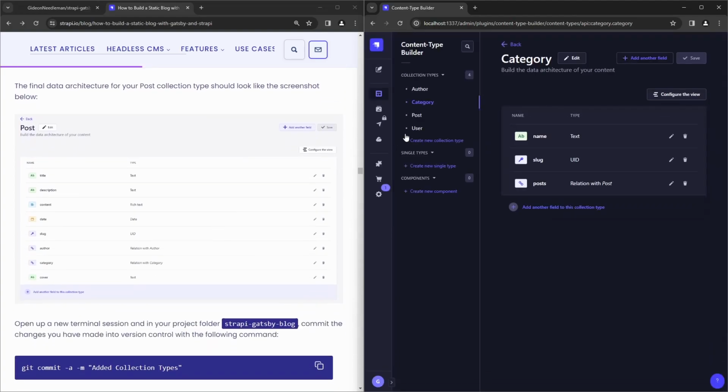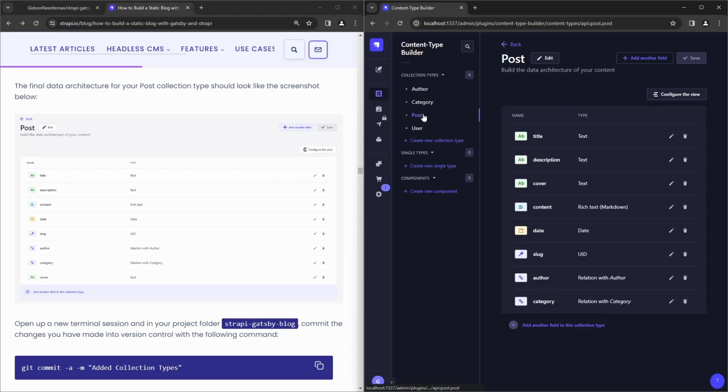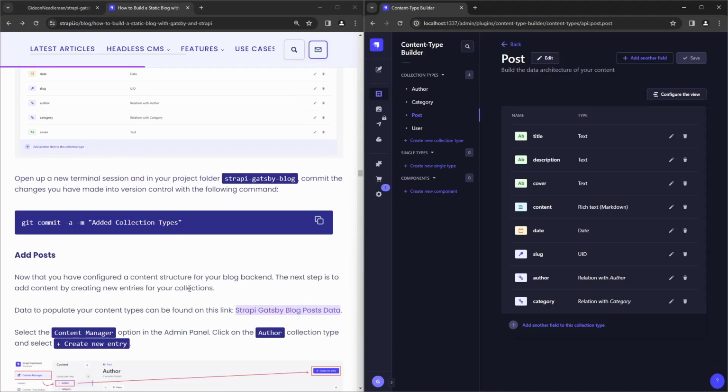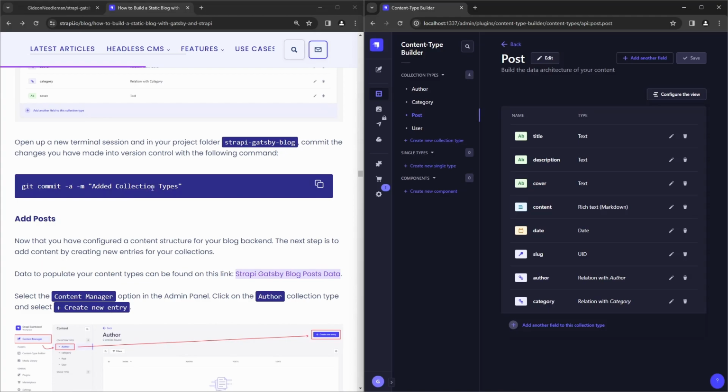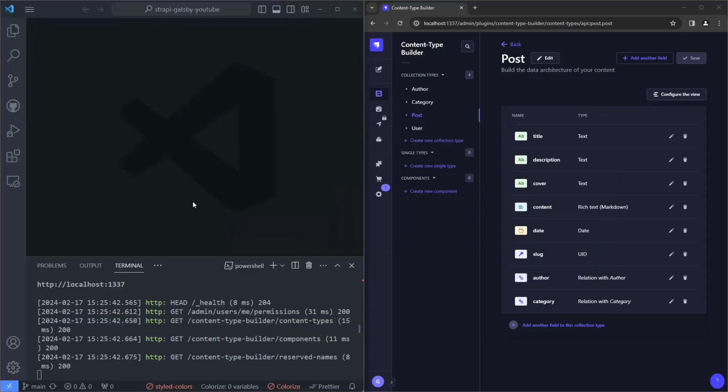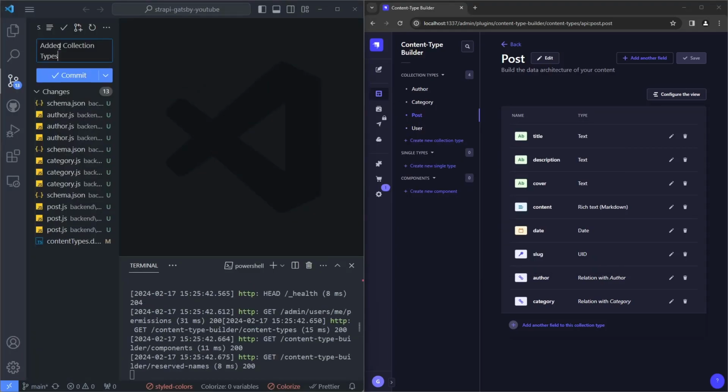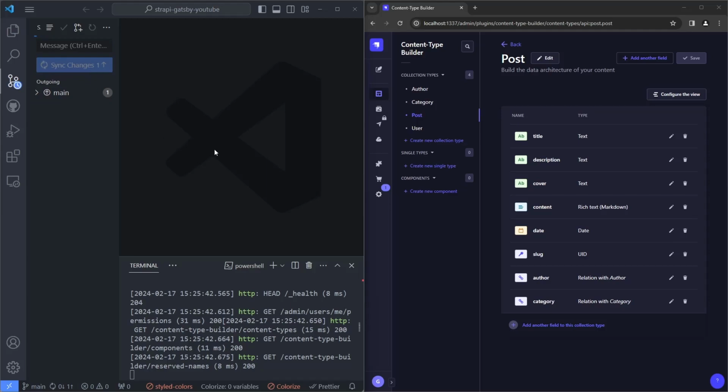All right, so that's setting up all of our collection types. We can click on post and see that this should match what we've got here. Title, description, content, cover and content are swapped around. That's fine. Then we've got date, slug, author, category. Yeah, okay. So I think we've got everything there, and it's looking pretty good. So let's just do a quick commit. Added collection types. And sync that up.